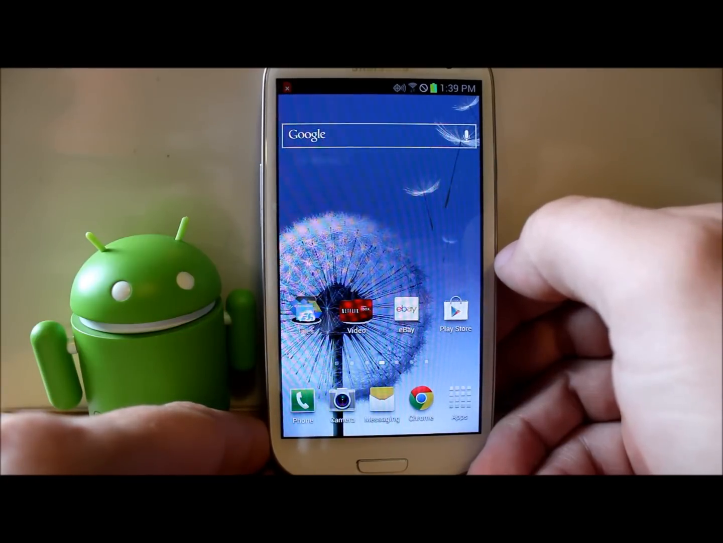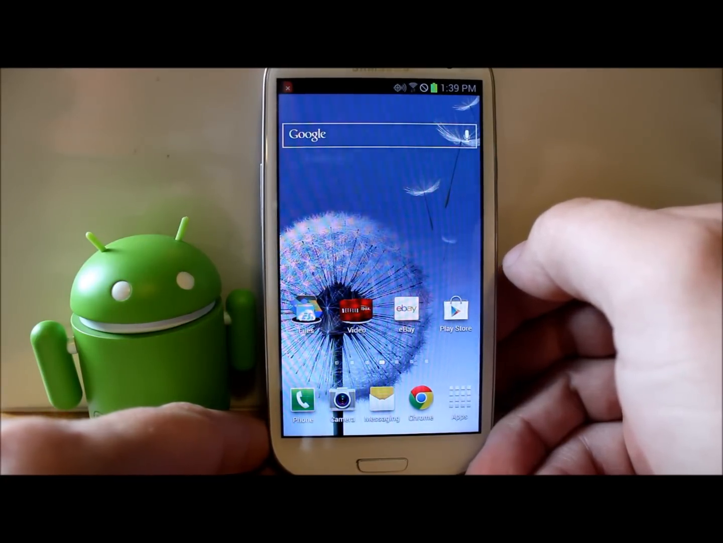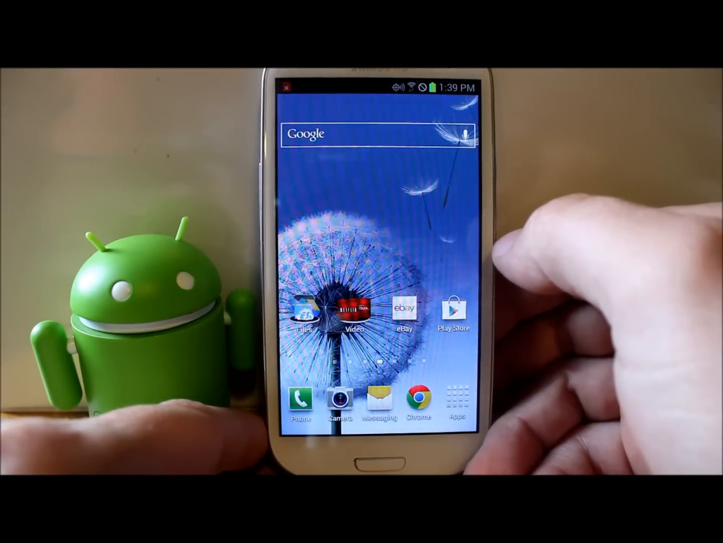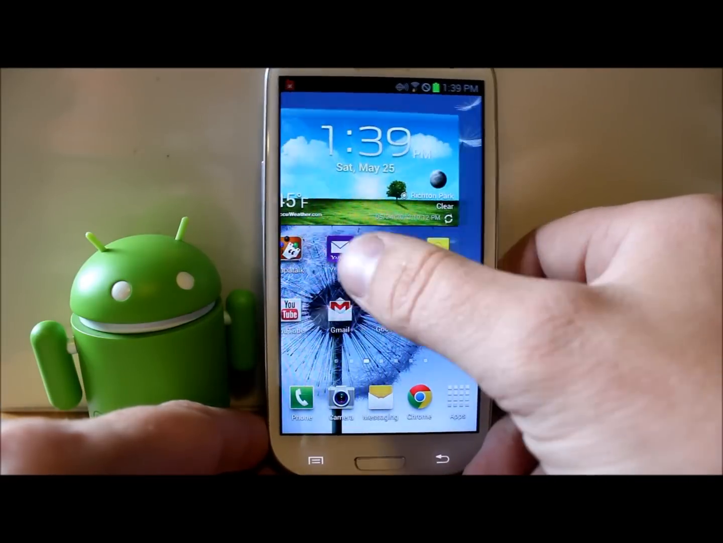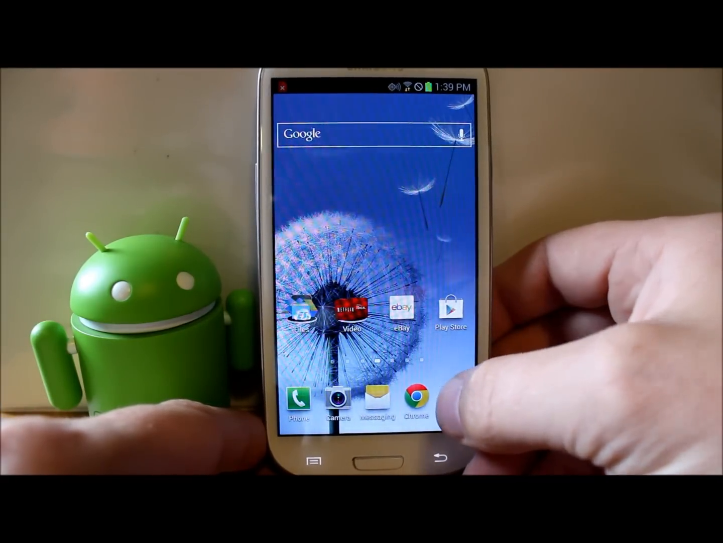So, first thing you're going to have to do is you're obviously going to have your phone already with root permission. And you're going to have an unlocked bootloader to do this. Okay, so unlocked bootloader and root permission.